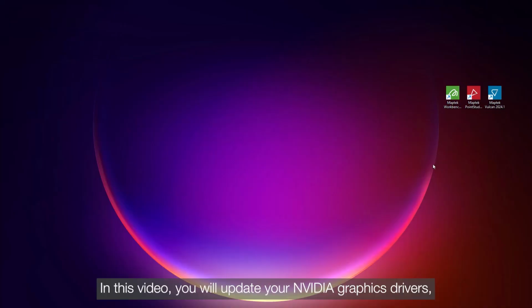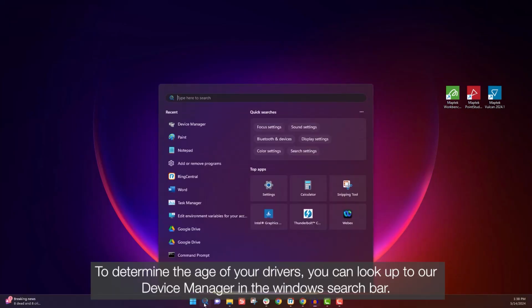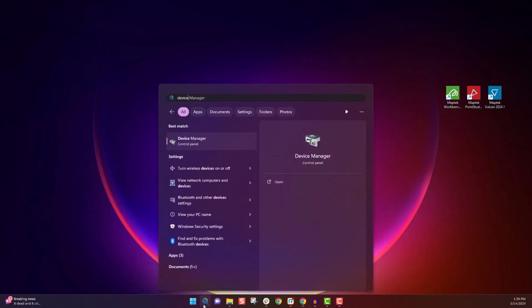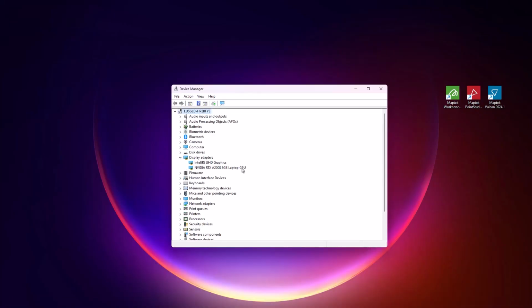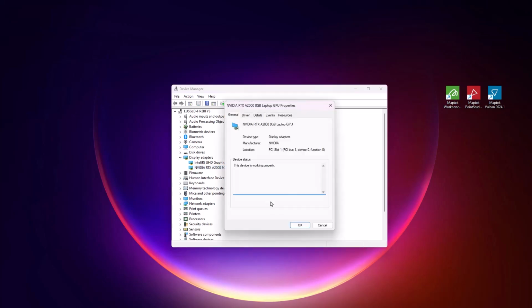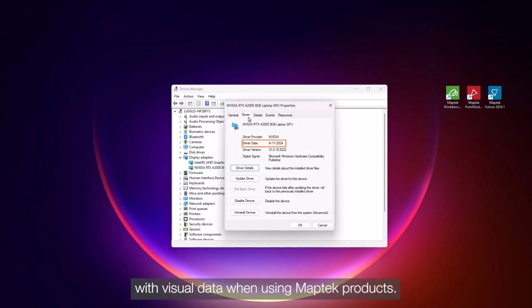In this video, you will update your NVIDIA graphics drivers, as well as perform the setup for optimal use with Maptek products. To determine the age of your drivers, you can look up your device manager in the Windows search bar. Expand the display adapters and select your graphics card from the list. Out-of-date graphics cards can cause some inconsistencies with visual data when using Maptek products.